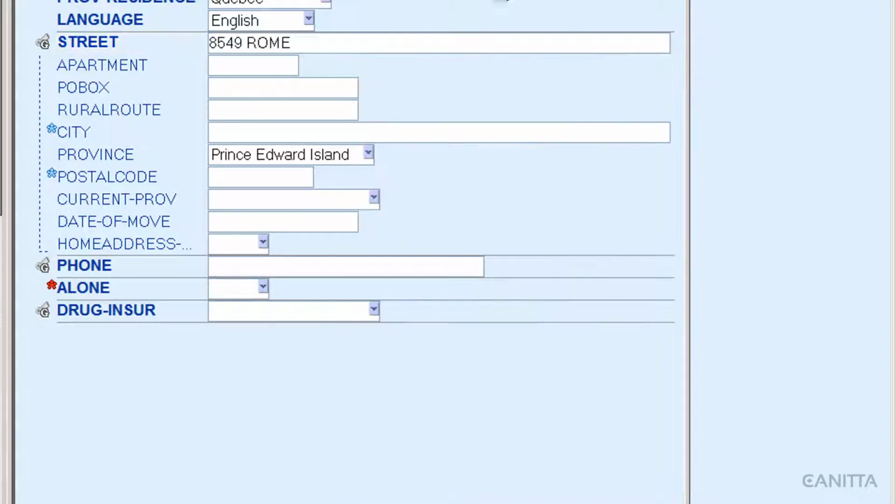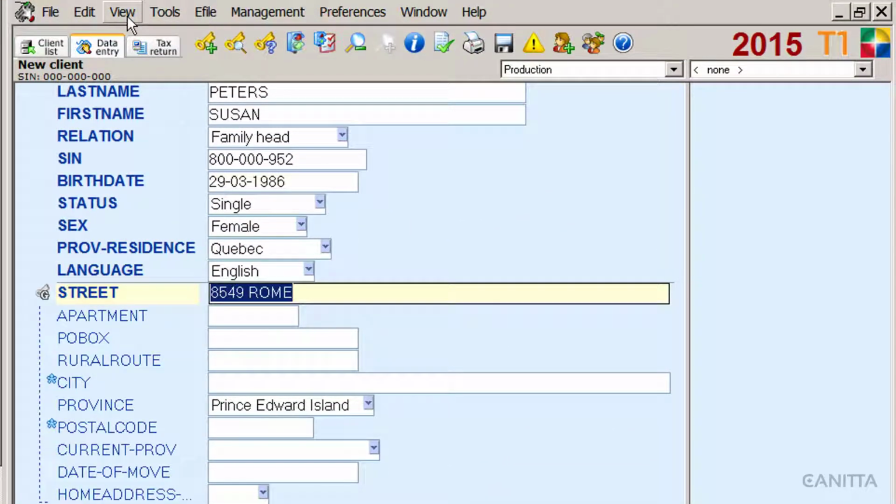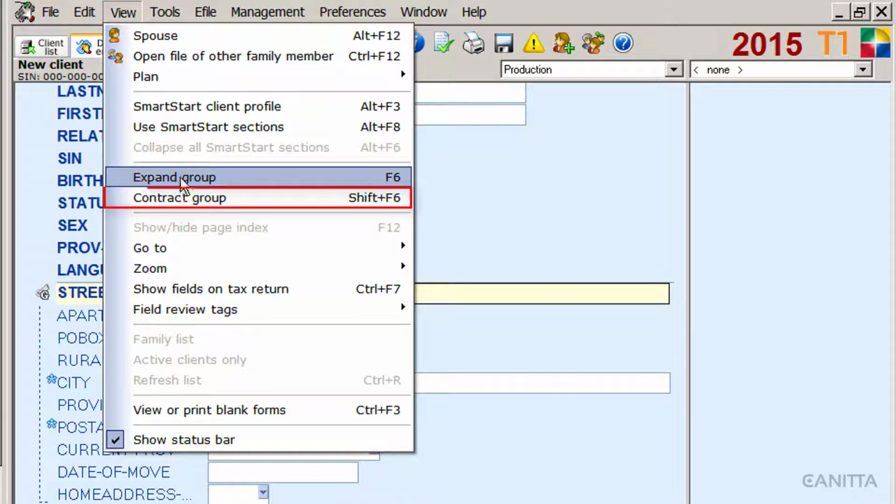Third, you can right-click in the keyword field and select Expand Group or Contract Group from the pop-up menu. The fourth way to expand or close a group is to click on View in the upper left-hand corner of the menu bar and select Expand Group or Contract Group from the drop-down menu.